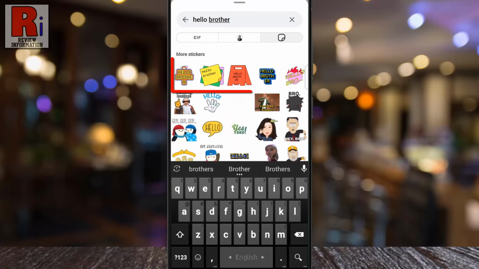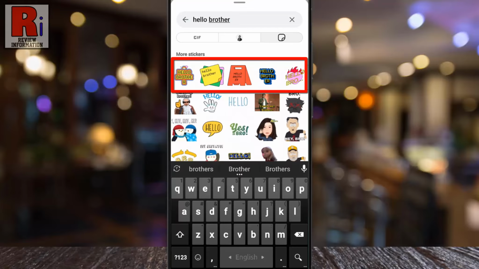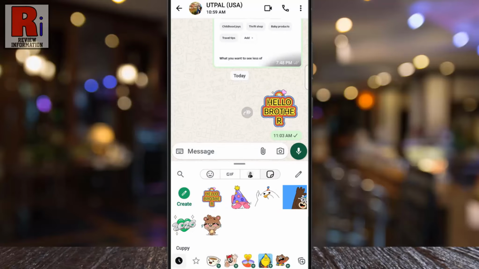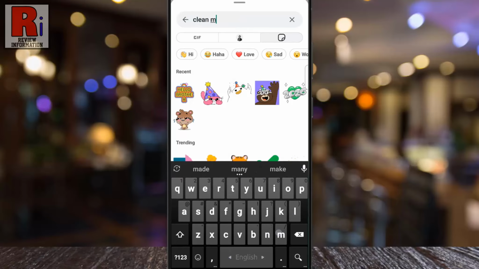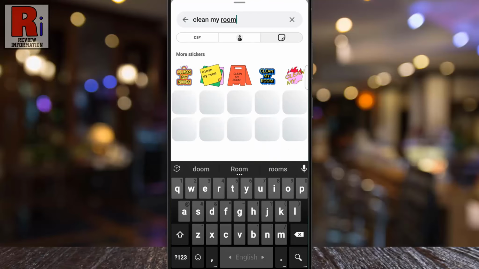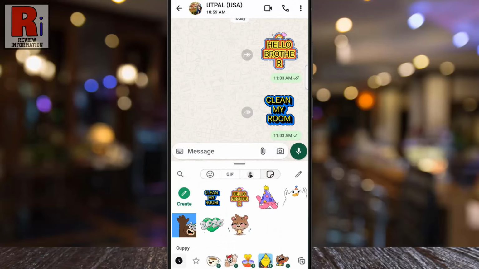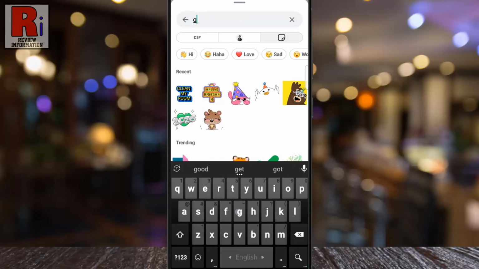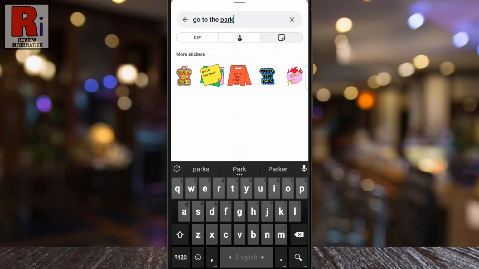WhatsApp will instantly generate 5 custom stickers from your text. Tap the sticker you like, and your custom text sticker will then be sent. Creating custom text stickers allows you to personalize your chats, express your thoughts more creatively, and make conversations more engaging and fun by sending unique stickers that reflect your own words or style.